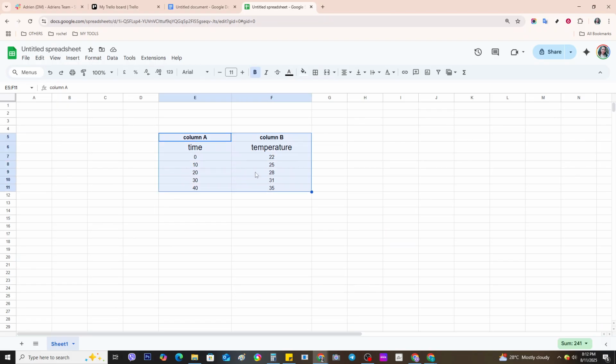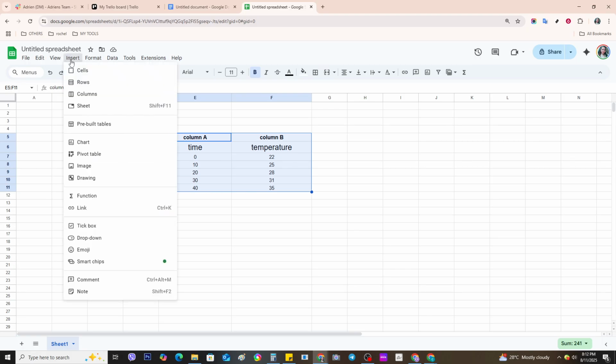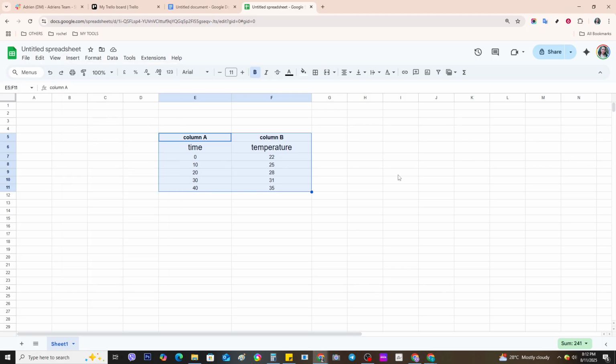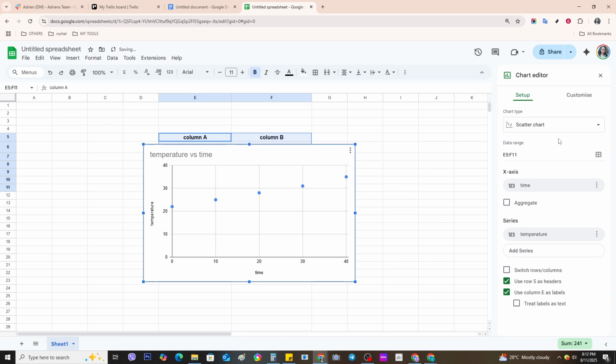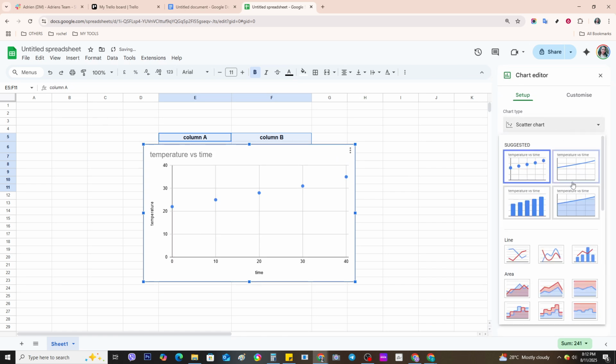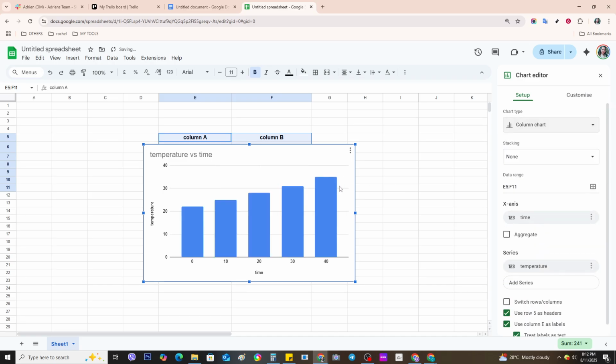Enter your scientific data into the spreadsheet, organizing it nicely into columns and rows. For example, you might use column A for your independent variable, such as time, and column B for your dependent variable, like temperature. Once your data is neatly arranged, go ahead and highlight the cells that hold the information you want to visualize. With your data highlighted, it's time to create the chart.